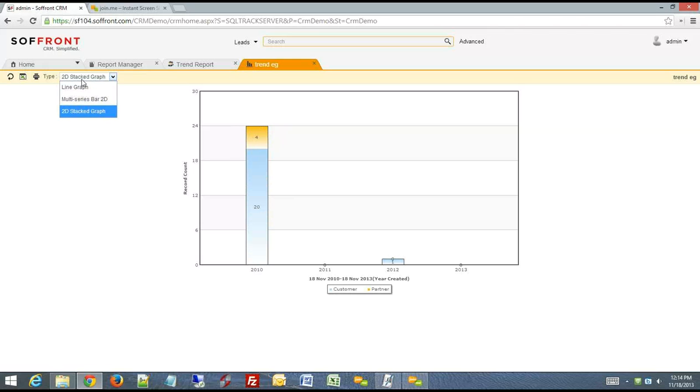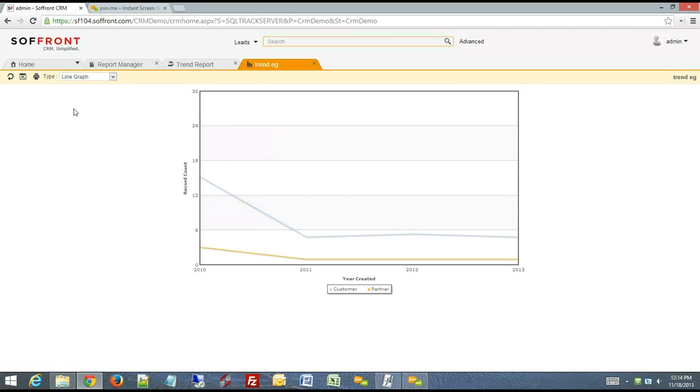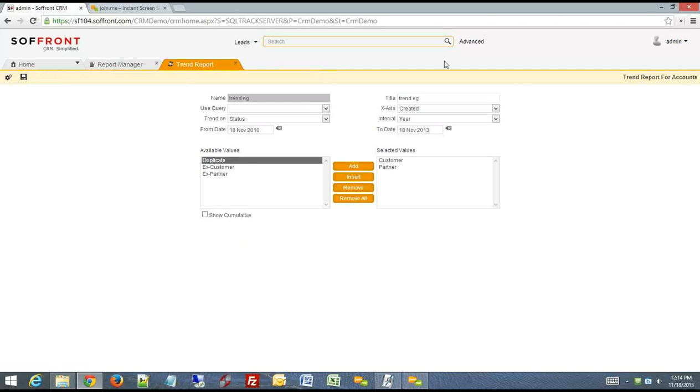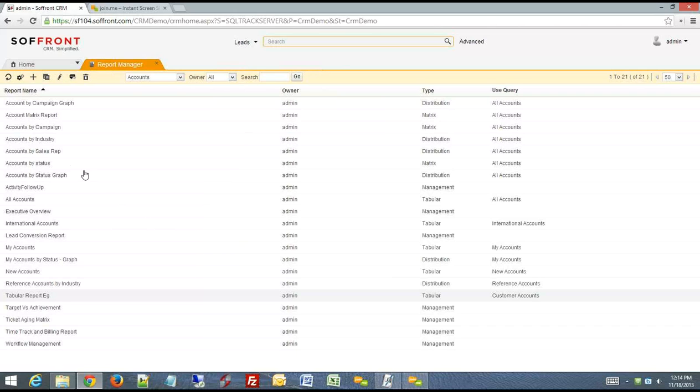You can change this into line diagram. That makes more sense to give you peaks and bottoms. So that's also something you can do utilizing the standard report capabilities. Note that we are actually building these reports on the fly. Now, let's take a look at another very powerful report, which is called the matrix. And this is the last report that we would like to cover today.